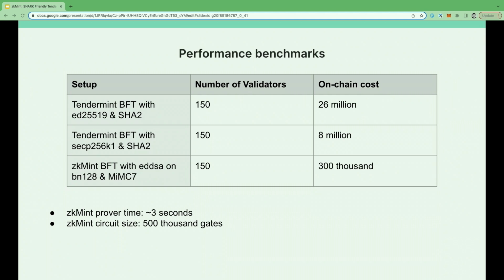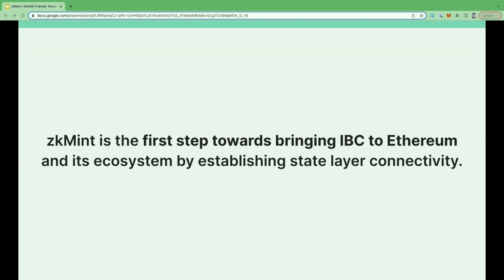This is a 98% reduction in the gas cost from naive verification. This equates to roughly $6 to $10 at today's Ethereum price and network utilization. Obviously, these costs depend on Ethereum price and network congestion. With these perf improvements, it becomes practical to establish a state layer connection to Ethereum. So ZKMint is the first step towards bringing IBC to Ethereum by establishing state layer connectivity.